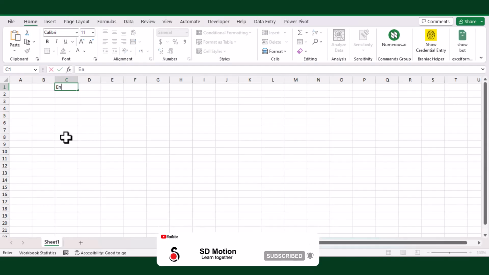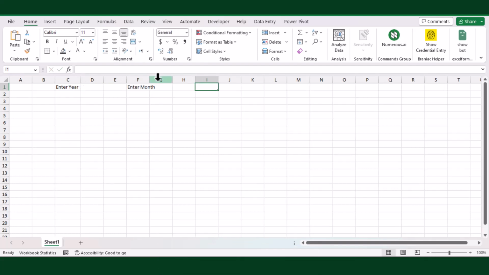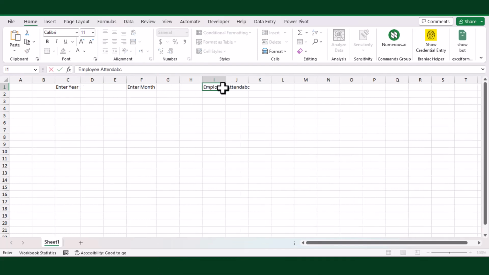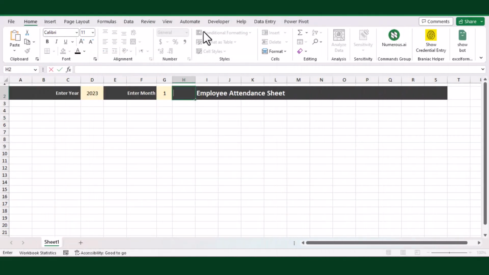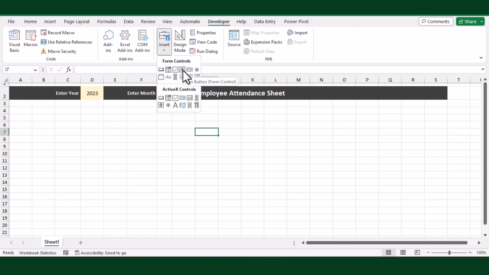To begin, I will create a data entry worksheet by including essential details such as the year, month, and the title of the document. One option to update the year and month data is to utilize the spin control button located under the form control option.